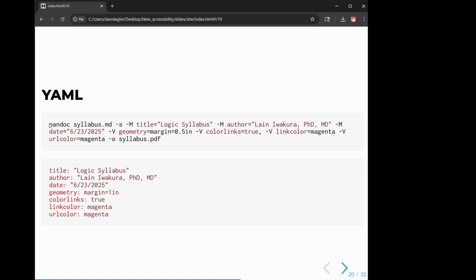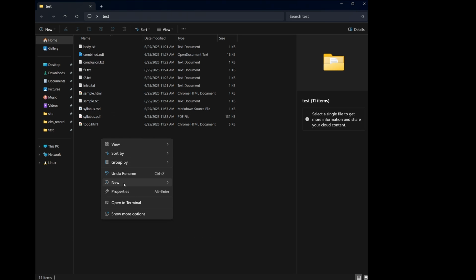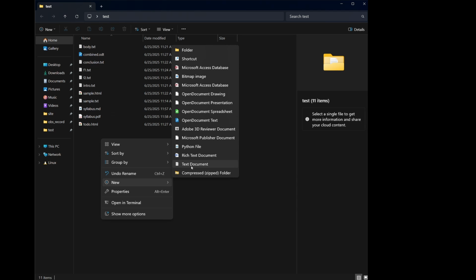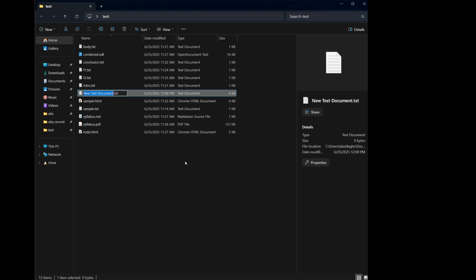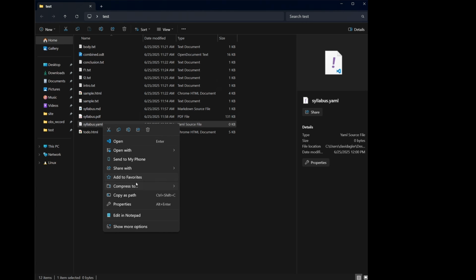So here at the top, we have our command, which is rather lengthy. And so what instead we'll do is put all that information in a YAML file. So what I'm going to do is go back to my test folder, and then I am going to create a file. I'm going to make it a text document, and I will call it syllabus.yaml. Then I'm going to open up this syllabus.yaml.